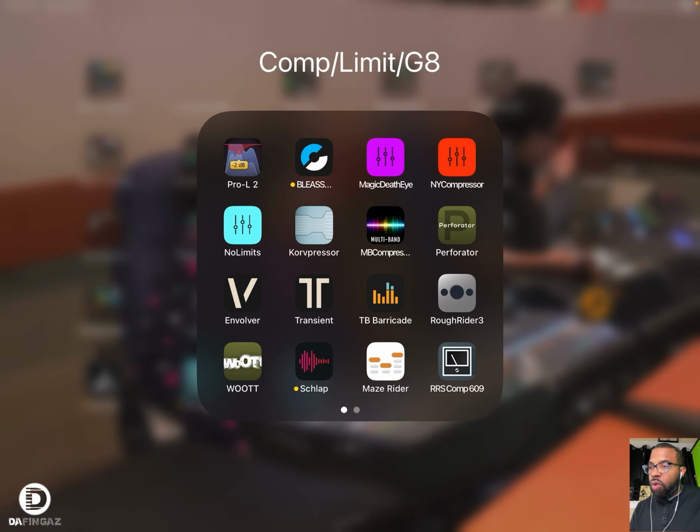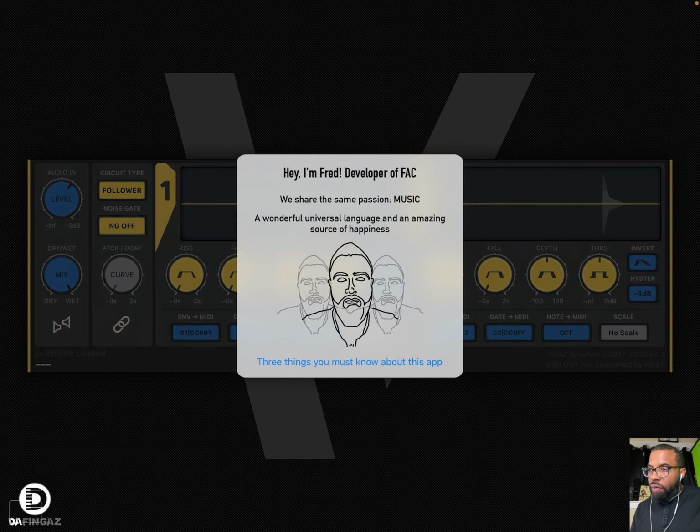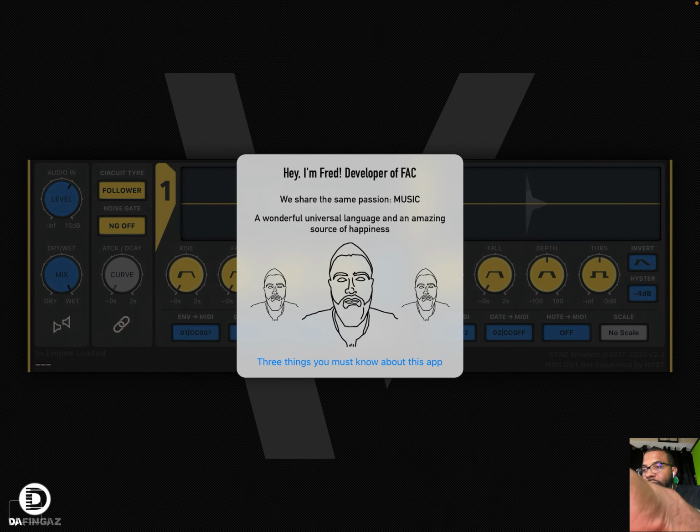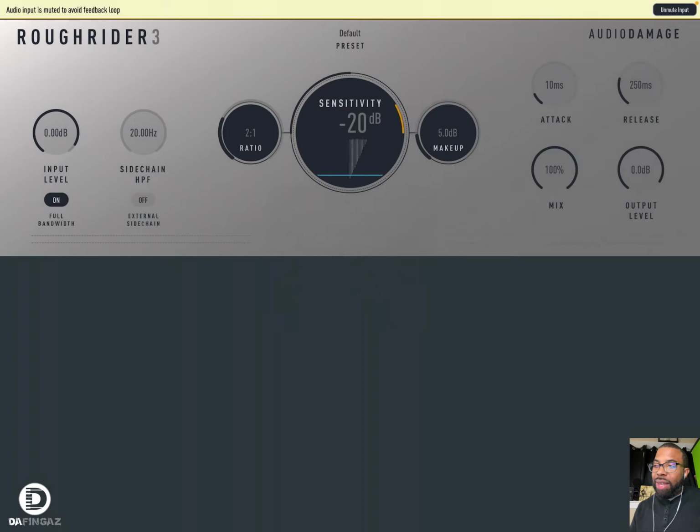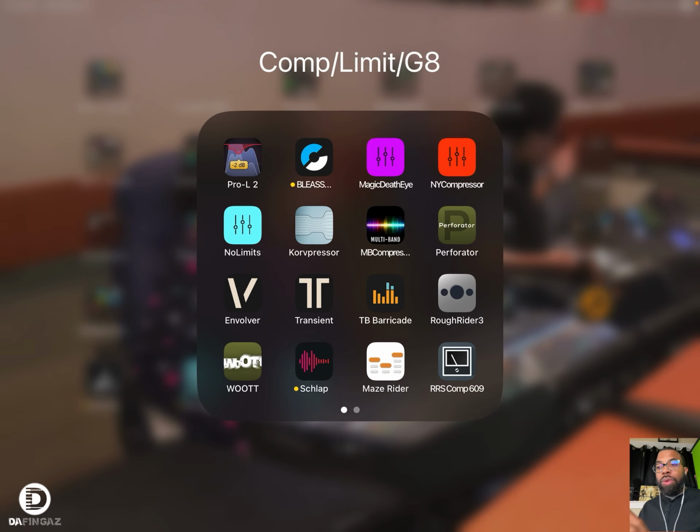Multiband compression from 4 Pockets, Perforator, Involver, Transient. Those two are from Fred Anton Corvest or FAC. Some great plugins. He makes some incredible plugins. Then I have Tone Boosters Barricade, Rough Rider from Audio Damage. Another great plugin. I believe this one is free, but don't quote me on that. I haven't used some of these in a while. I do use some of them on the desktop. So Audio Damage, you can get some of their stuff on the desktop.